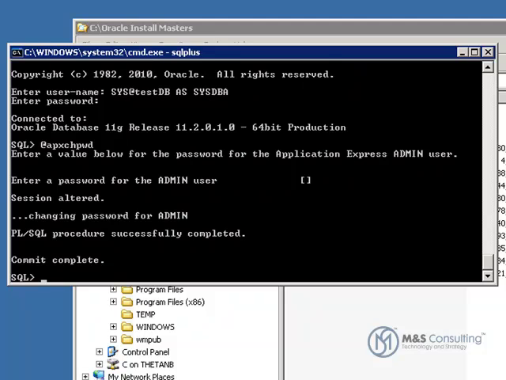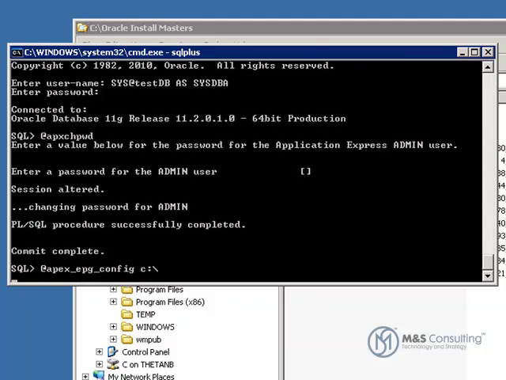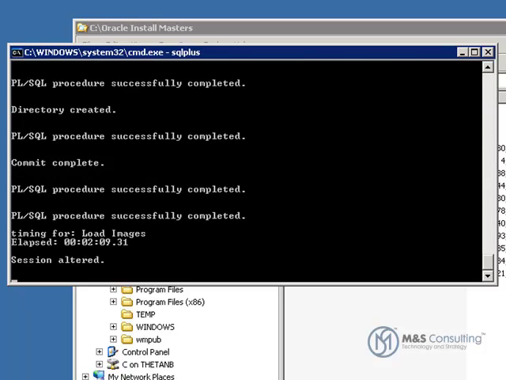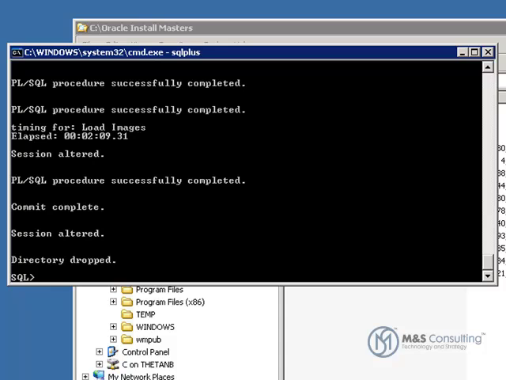And now the next thing we're going to do is configure the PL/SQL gateway, which is we run this script and we feed it the base of the working directory, in this case C, since that's the base. This also will automatically load the images, so we don't have to worry about that.